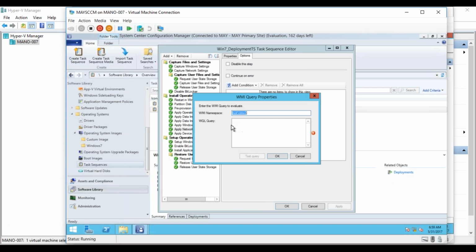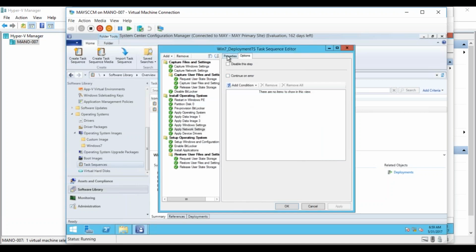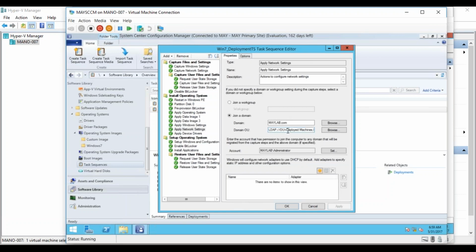I can write a select query to find out whether this is a laptop. If this condition is met, that means if it is a laptop, only then add this to the laptop OU instead of deployed machines. And if it is a desktop, I'll just copy this and paste it here. So now I have one more apply network settings step, and here, instead of deployed, I'll mention desktop. The earlier one I'll name apply desktop network settings, and the one below I'll rename as apply laptop network settings.